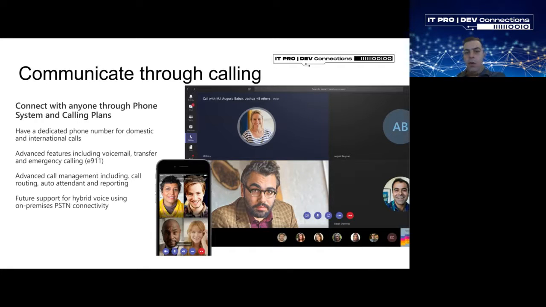What about communicating through calling? You can connect with anyone through Phone System and also using calling plans. You can have a dedicated phone number from your provider. Then you can have dedicated calls using your traditional phone numbers.